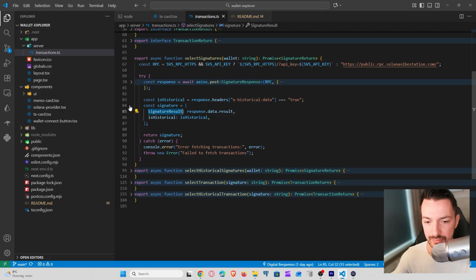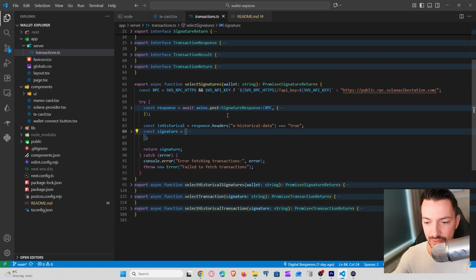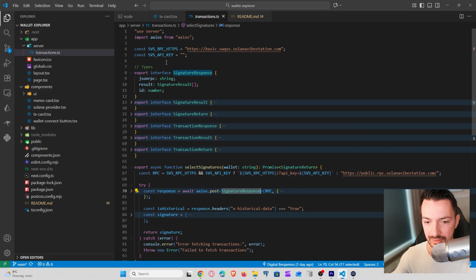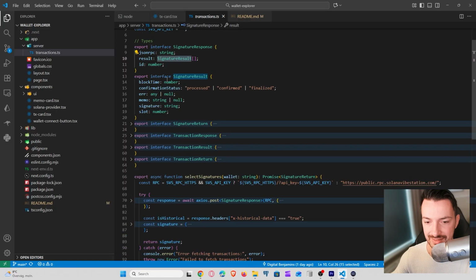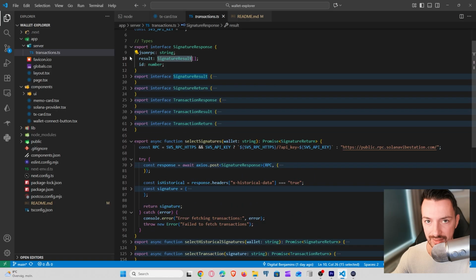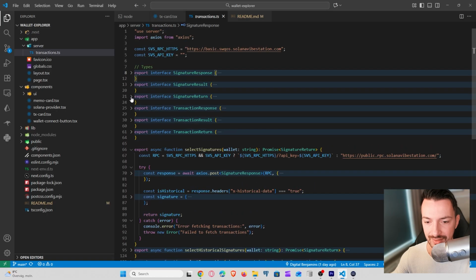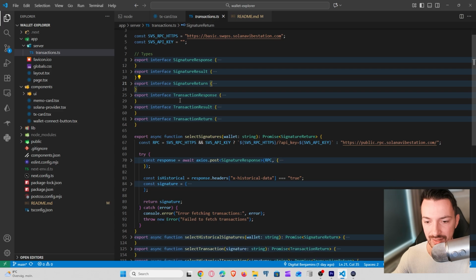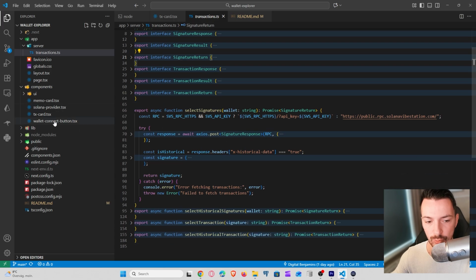Now we have types for this, as you can see here. The post request will be of type signature response, and all the types are here declared on top, as you can see. That's how it should look like. And then we have signature result, and this is the result that we expect. And then eventually we are going to return that, and here you can see that we will return that signature result, and also if it is historical.